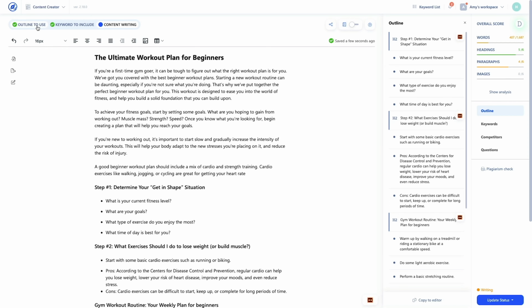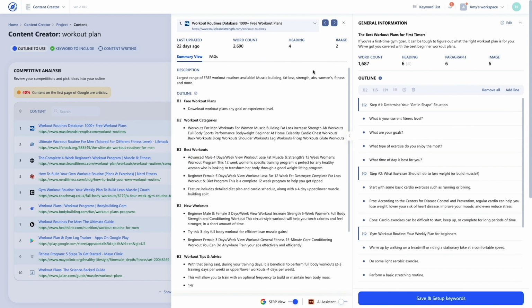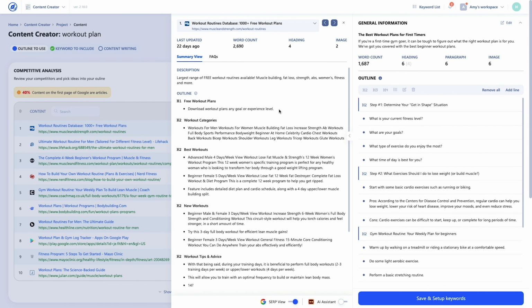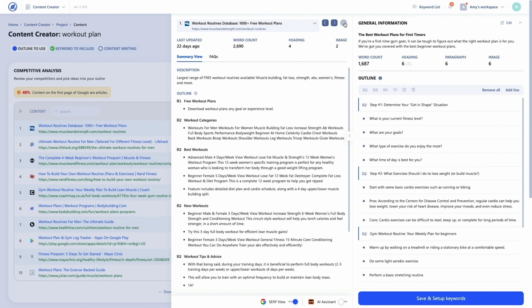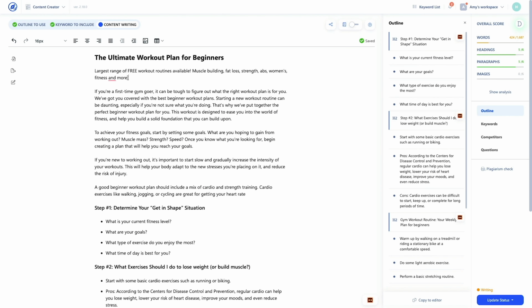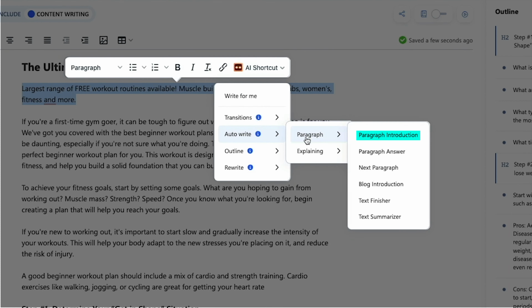For inspiration, you can return to the outline step and go through the top ranking articles in full view to see how they are structured visually. You can also borrow some interesting facts to use in your article and use the AI assistant to rewrite them for you. Back in the content writing window, you can then use the AI assistant to auto-write a number of different elements, such as paragraph introductions, next paragraphs, and so on.